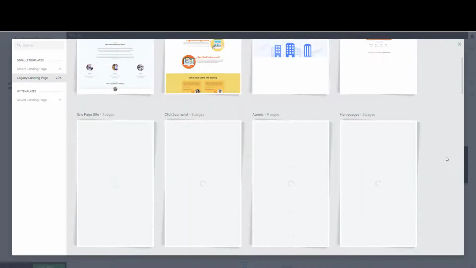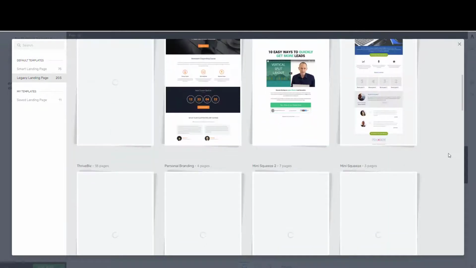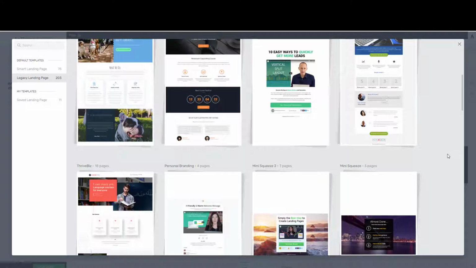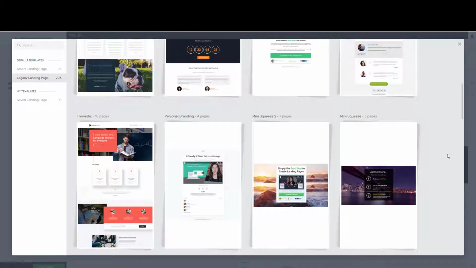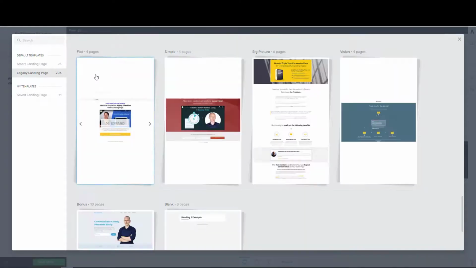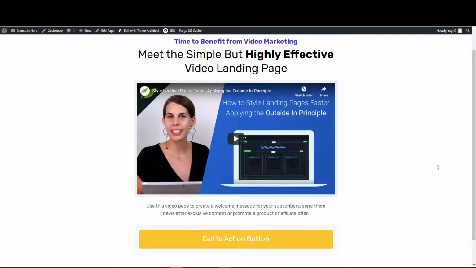So the sort of thing we want is something simple. You don't want a cluttered landing page. You don't want to distract people. Now I'll take a look at this one. There are 4 pages in here, so let's see what they look like. Now I have downloaded each of the 4 pages as a separate landing page for each one.